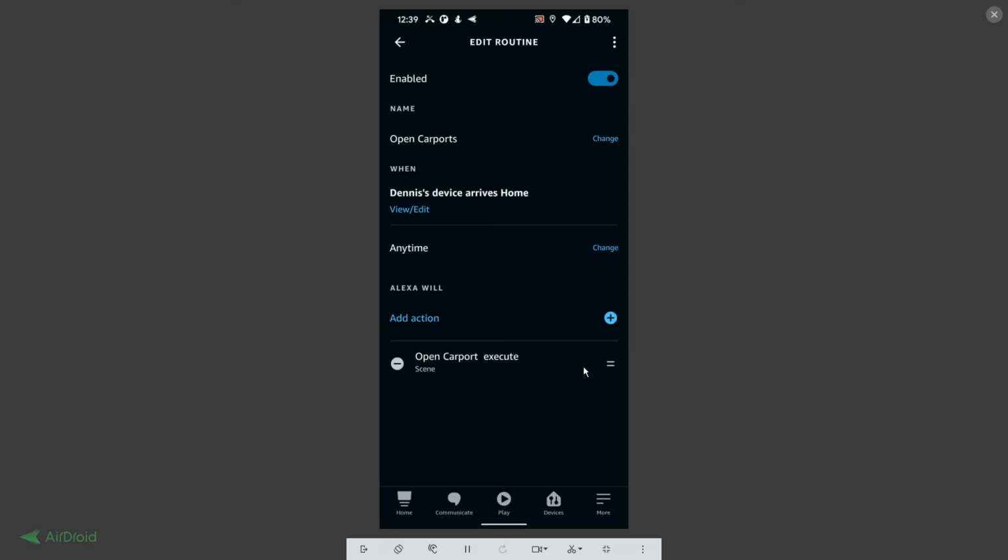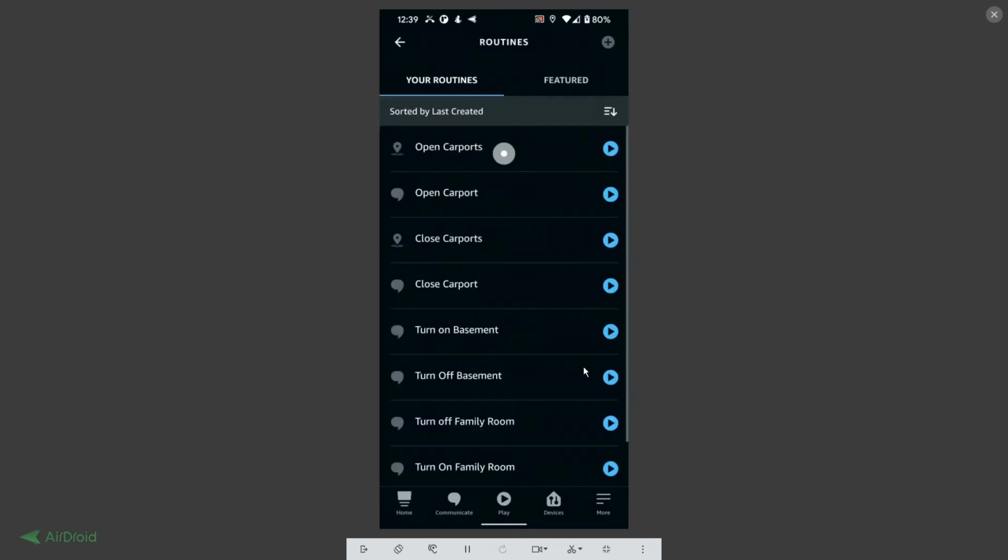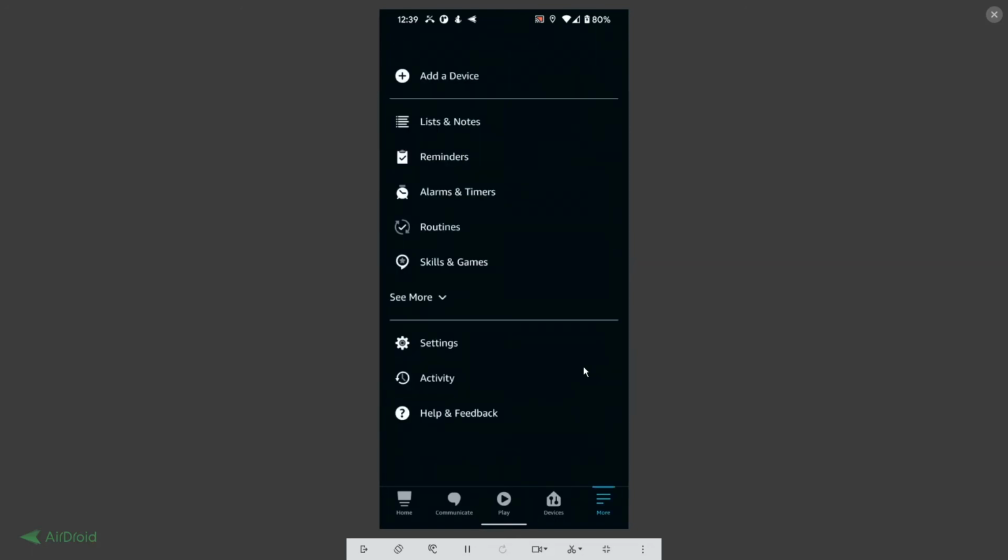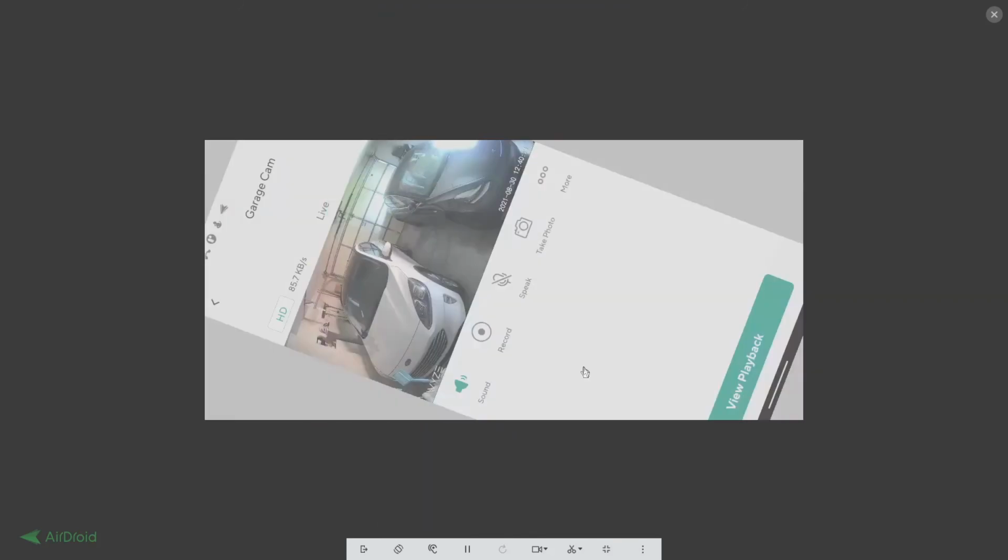In my case, it does two things. It opens the garage door and unlocks the inside August lock. And again, when I come home, it unlocks the August lock and it opens the garage door. So let's do one more thing. Let me show you how the activity will actually work.